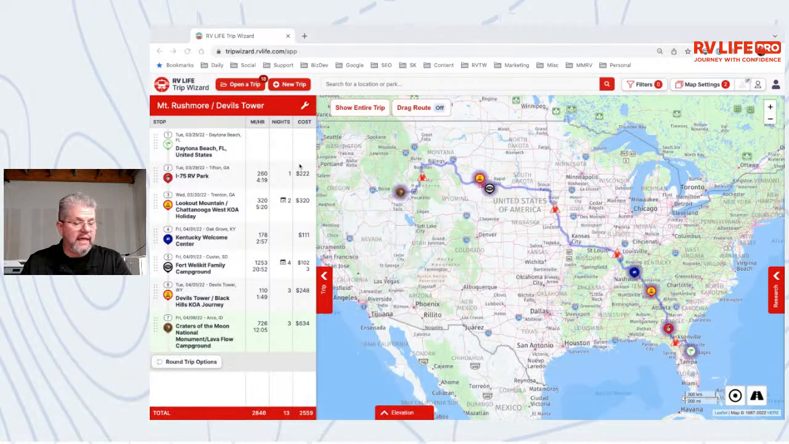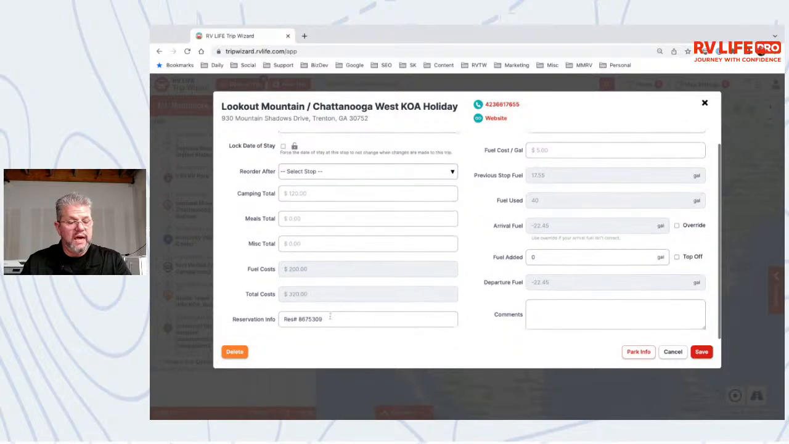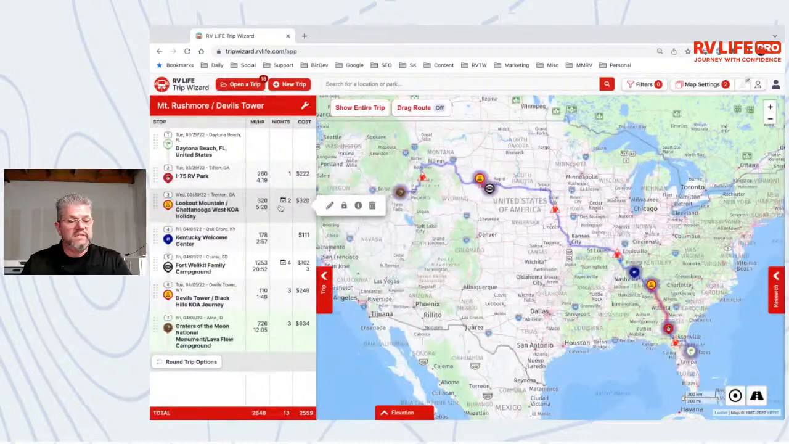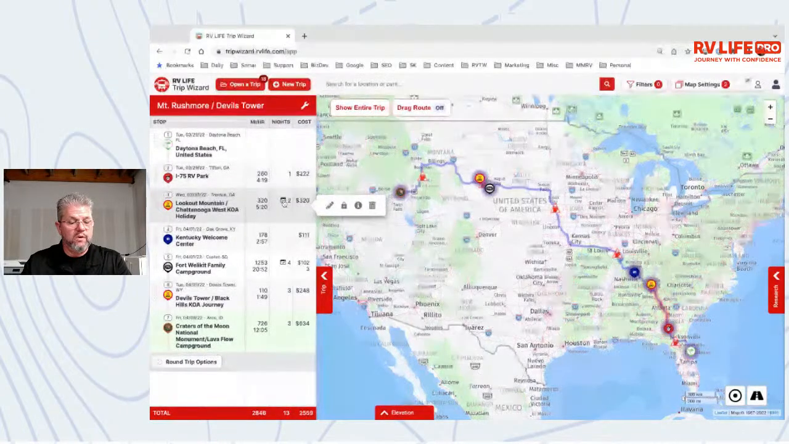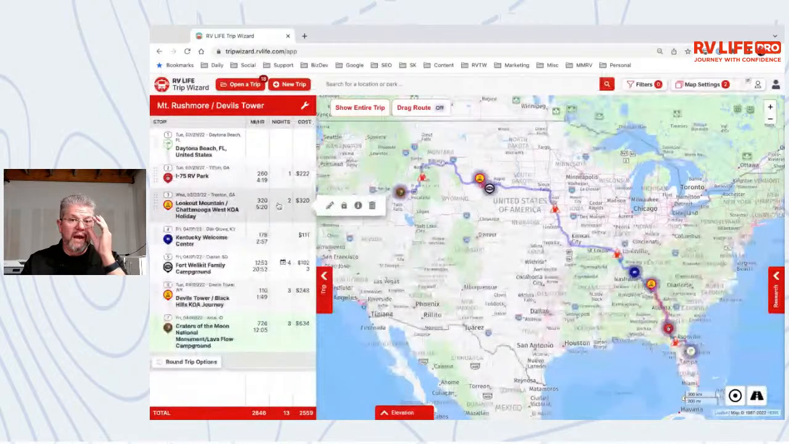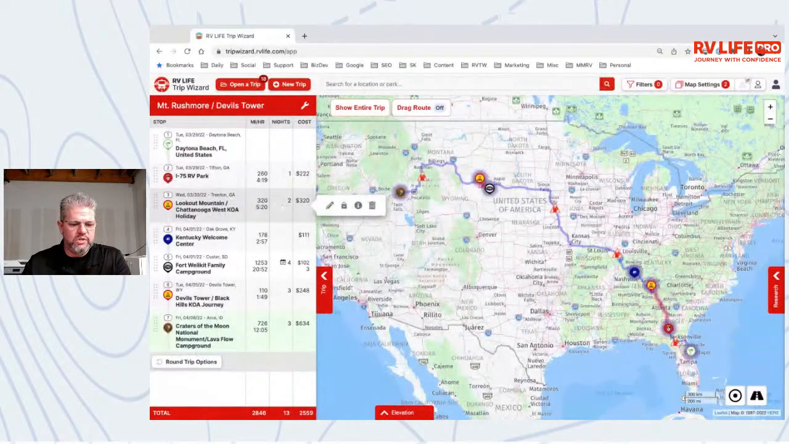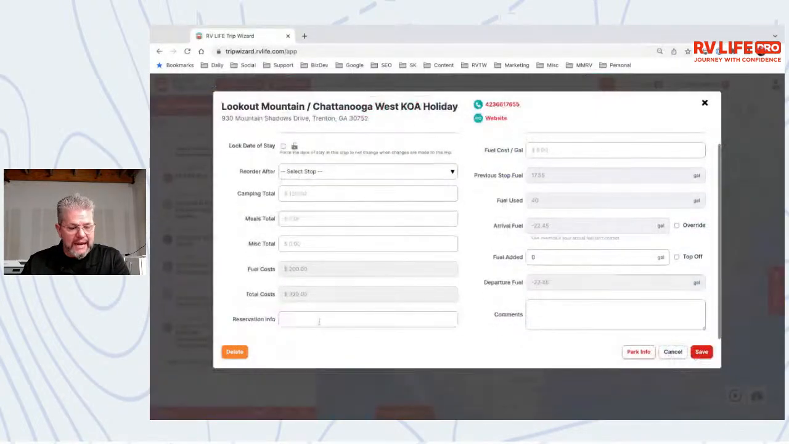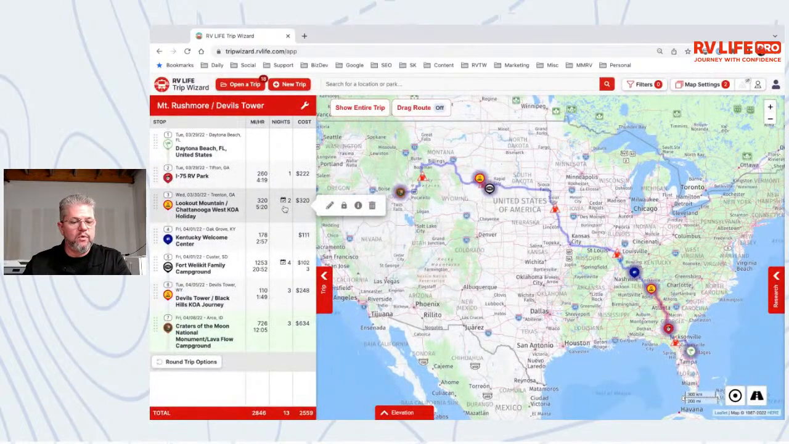And the way that I get that is under any of these stops. If I put anything in this reservation info field, I will get this calendar icon. So let's go in here, remove that, and save it. And you see my little reservation marker, which is essentially a calendar with a check mark in it, is gone. And I can put anything I want in here. It makes no difference whether I put a real reservation number or not. If I have anything in that field, that shows me I have a reservation.